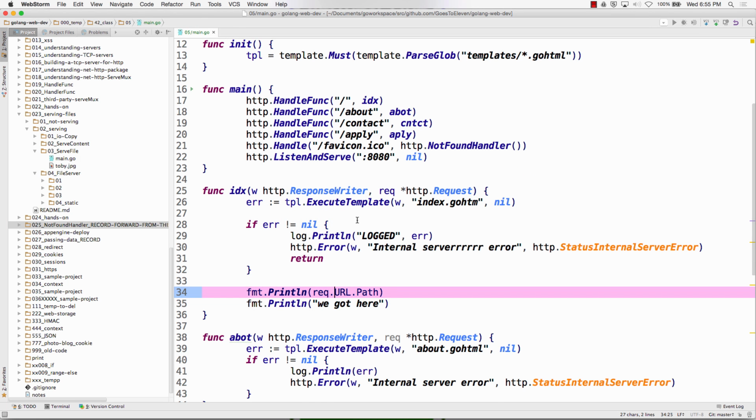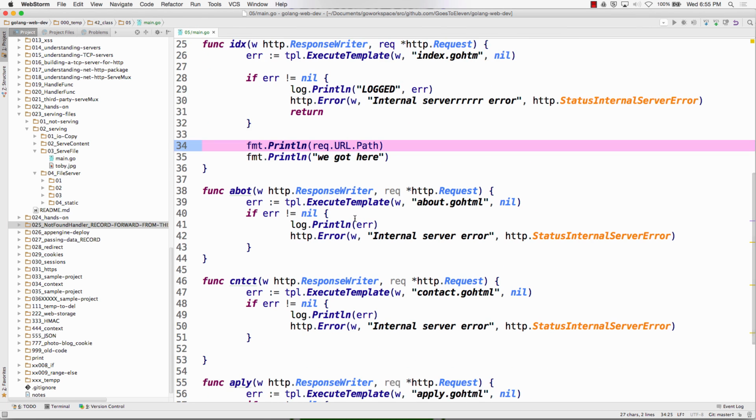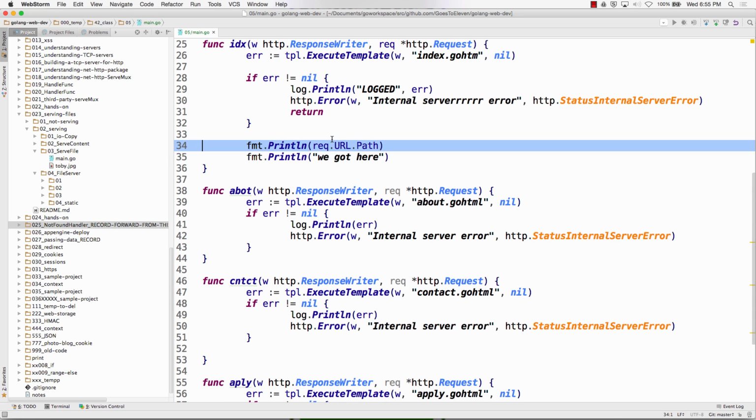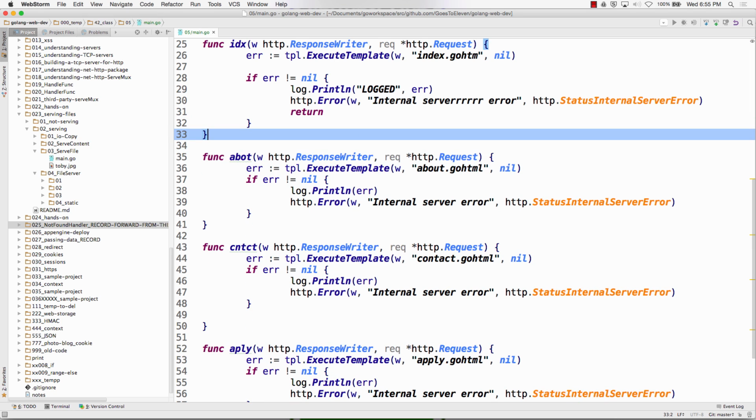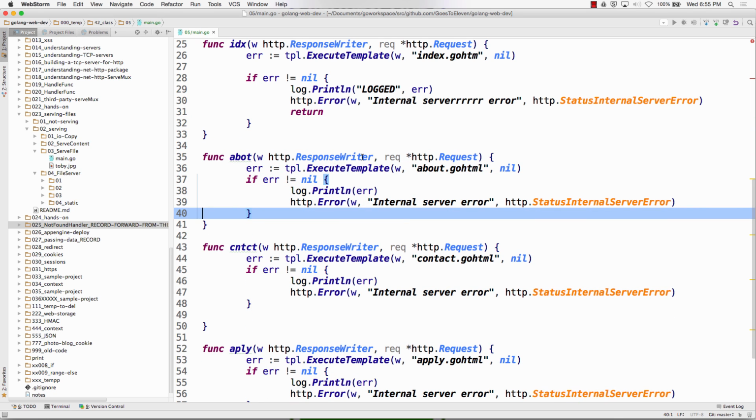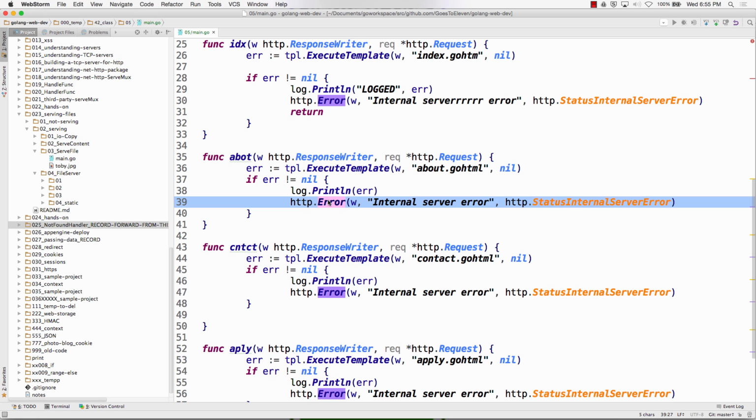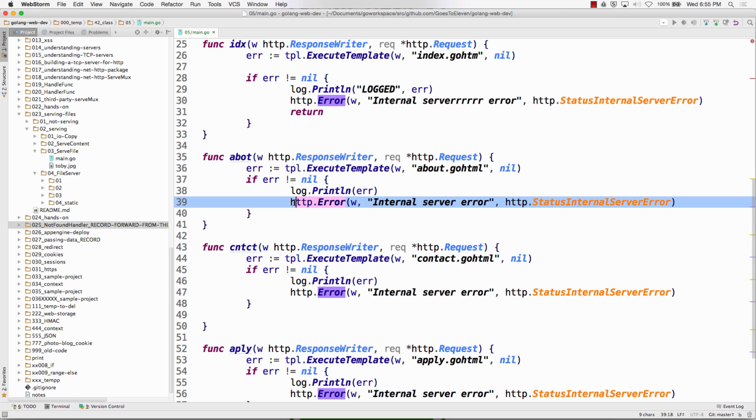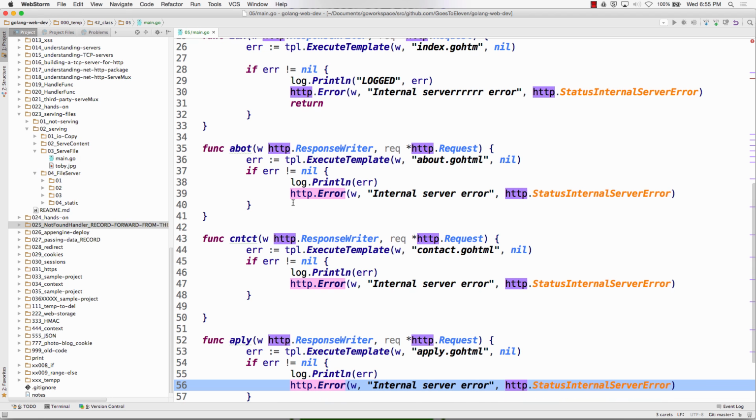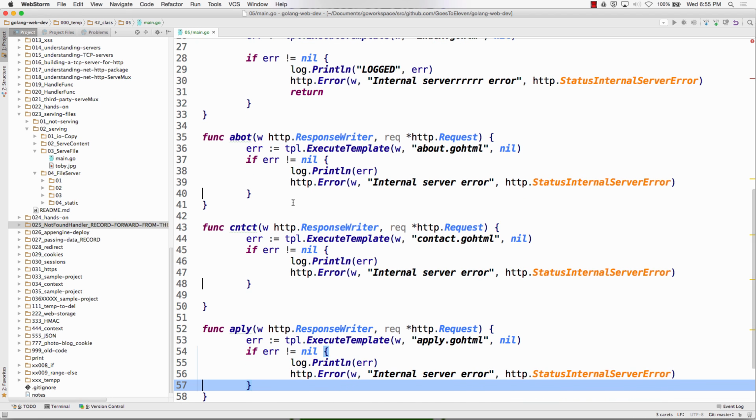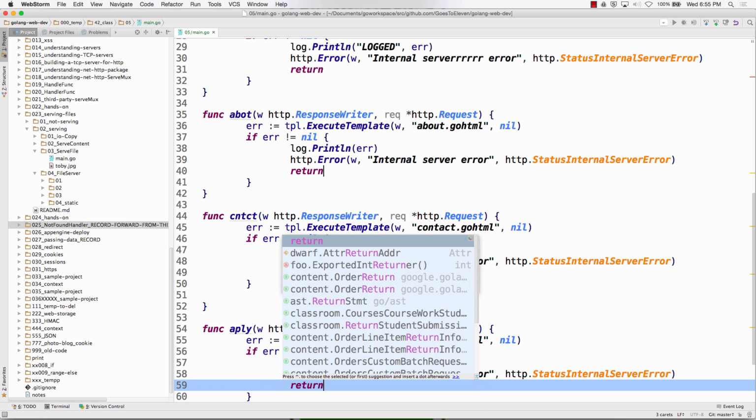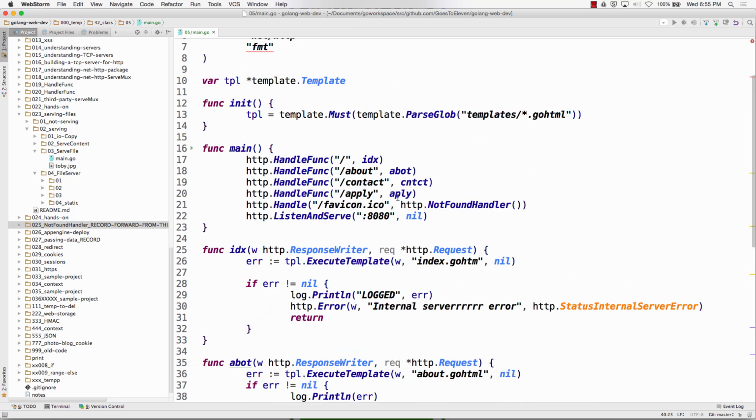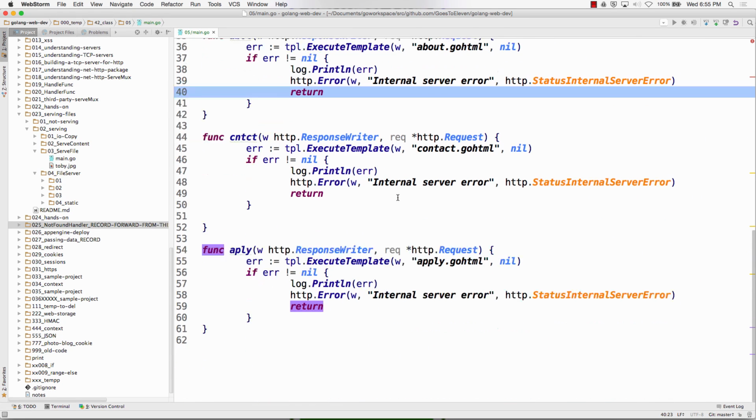All right, so we're doing good. And let's add our returns in. We'll get rid of this. And add our returns in for good practice. All right, what's next?